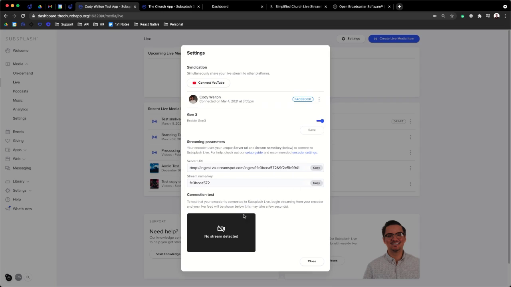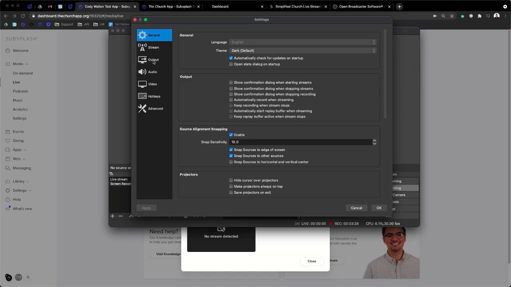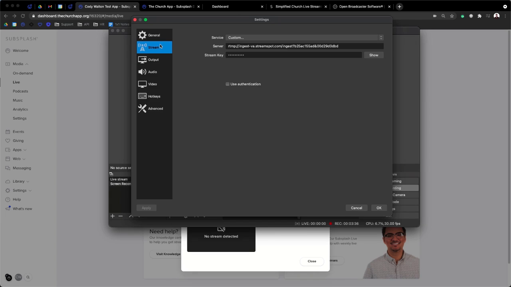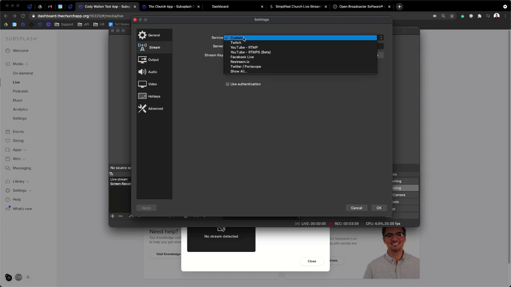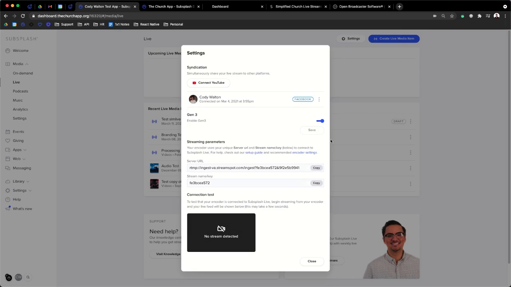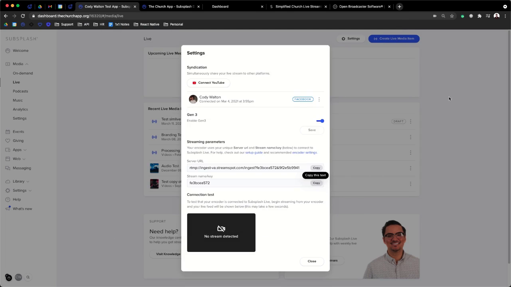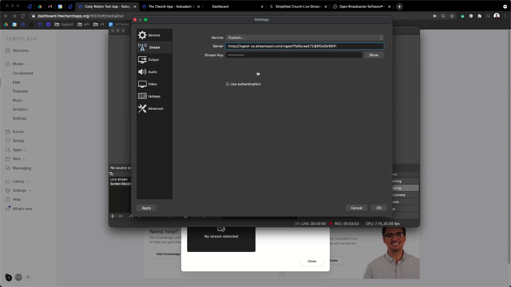So what you'll want to do is come into the dashboard first, copy, and then we'll come back into the encoder. This is specific to OBS, but it looks very similar no matter which route you go. You'll want to go into stream, change the service to custom, and paste in the server URL, and then do the same with the stream key. I'm going to grab mine here, paste it in there, and hit nothing yet.